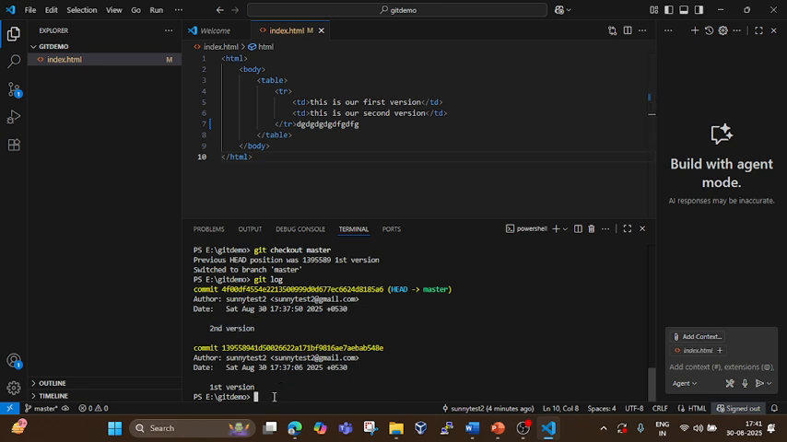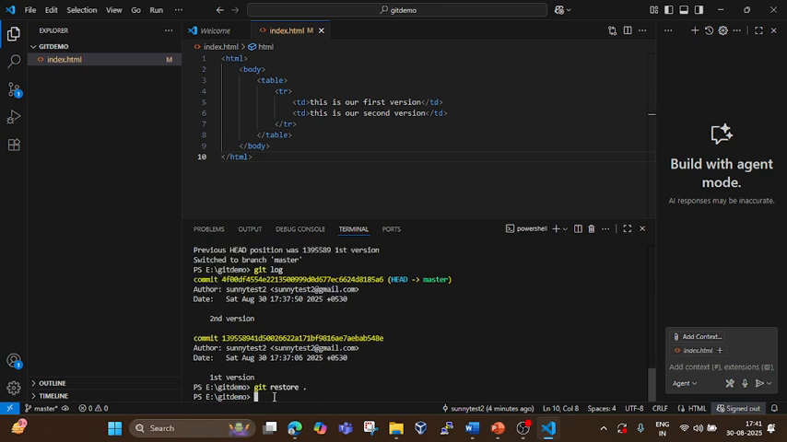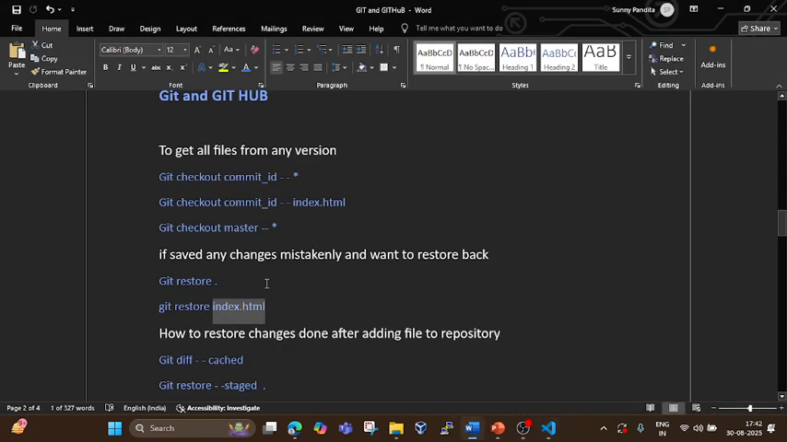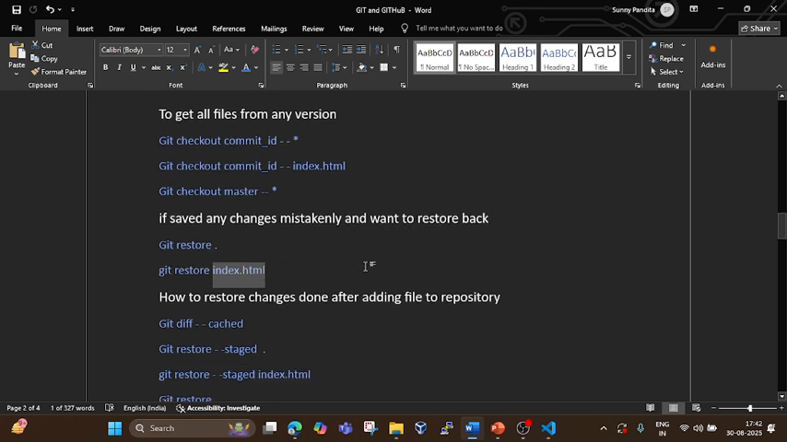It's very easy. You can do git restore, simply dot. You can see this is gone. So this change has been removed. By this way you can restore. If you want to restore everything, you can use dot. But if you want to do that for some specific file, you can also mention the file name. Now this is for when we save the file after doing any mistake.